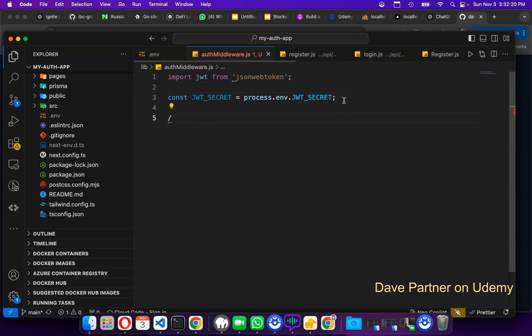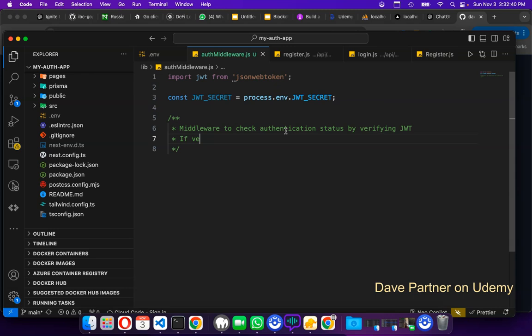We can now create a function that does the following. First, middleware to check authentication status by verifying JWT. Secondly, if verified, attaches user data to the request object. Okay.